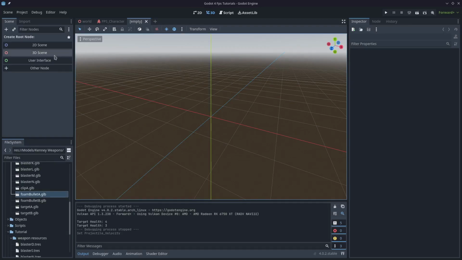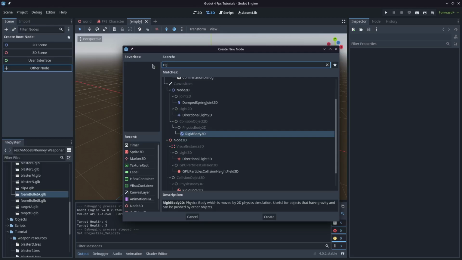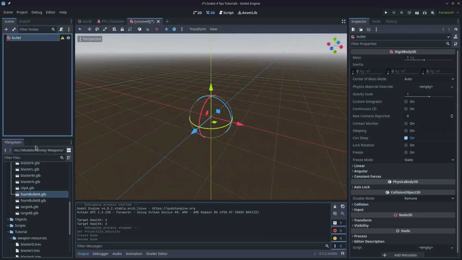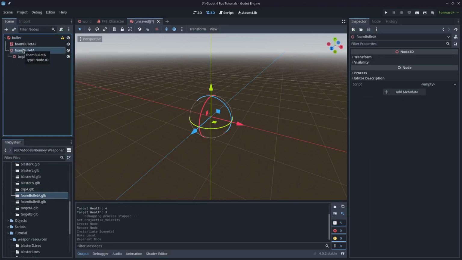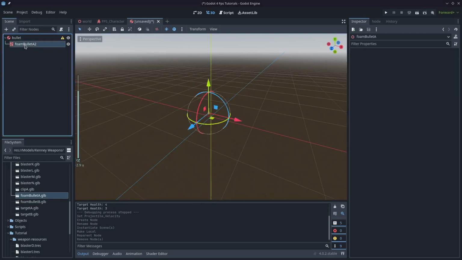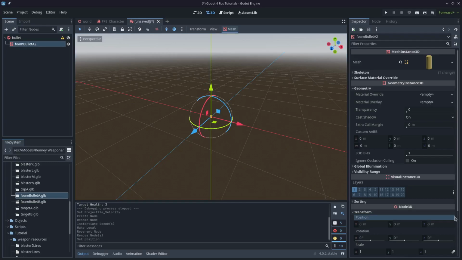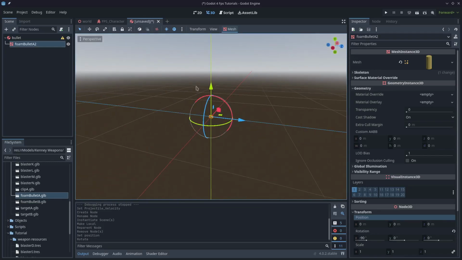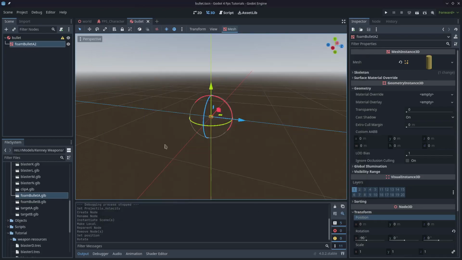So I'm going to create a new scene and I'm going to click other node, and I'm going to grab a rigid body 3D and I'm going to rename it to bullet. And I'm going to drag that model in and make local, and then just get rid of all the other nodes and keep the mesh. I'll need to reset the transform on that, so I'll just do that quickly. And I'll just rotate it so that it's horizontal on the Z axis. That's pretty important for a bullet. I'll save that scene under our tutorial folder.